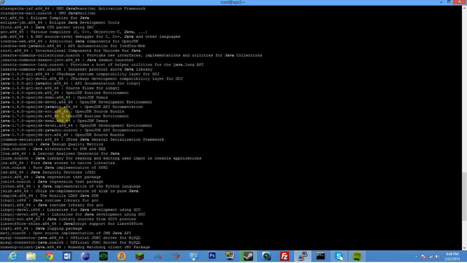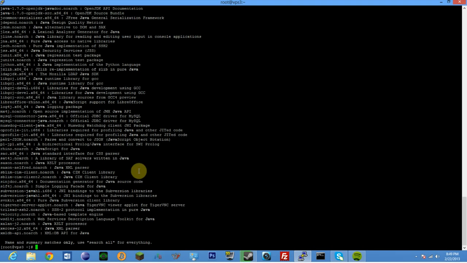OpenJDK is kind of like a spin-off. It's a privately made kind of, but with the community version of Java, and I find it's just not quite as good as regular Java. It's sometimes behind, and it often has lower performance. So we want to install the actual version of Java.